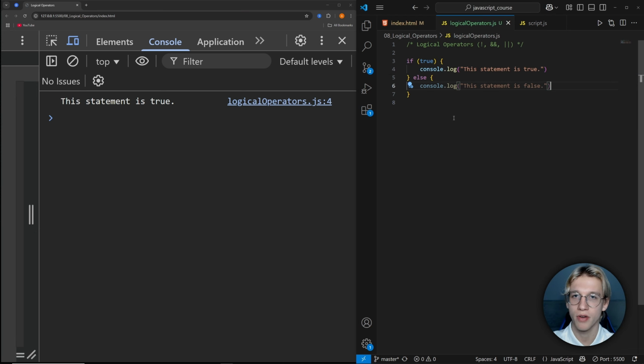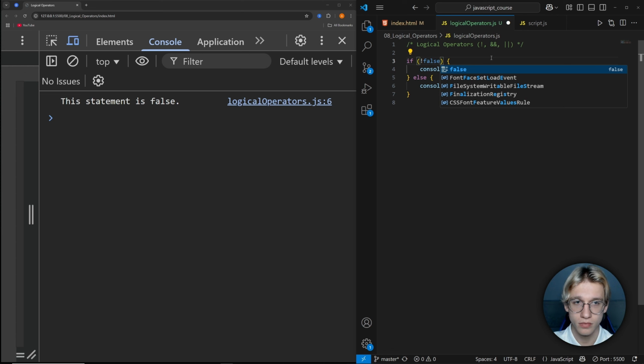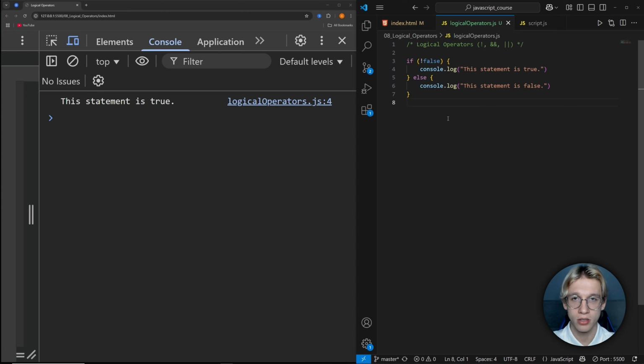But what happens if I put an exclamation mark that calls the logical NOT operator? I will save the file, and right now we see that this statement is false. The same if I change this true value to false. I save the file and we see that this statement is true. The logical NOT operator works as a toggler or inverter. It changes the value to the opposite one. But let's continue with the logical AND operator.